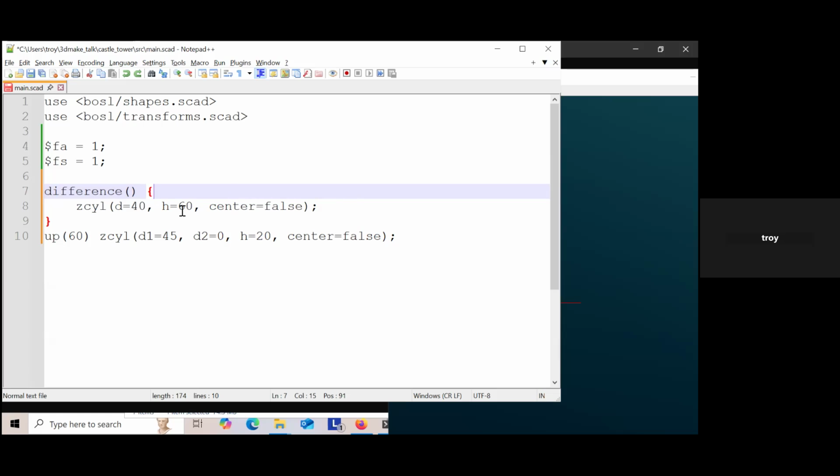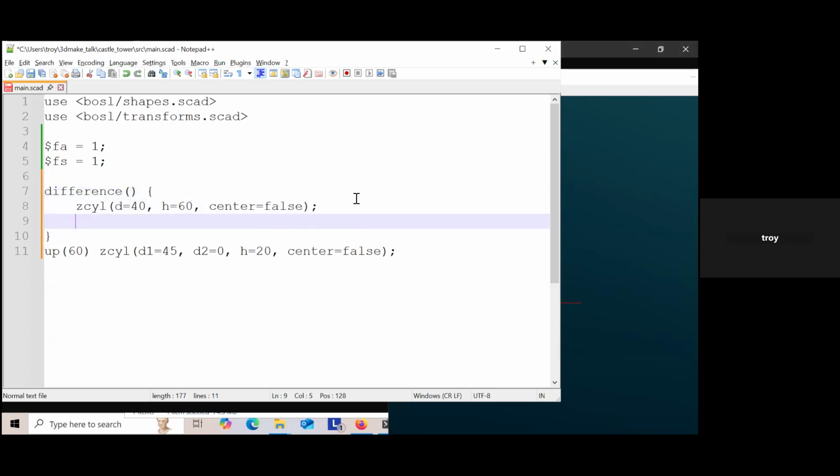So we have difference, Z cell D equals 40, H equals 60, center equals false. And then underneath that, I'm going to add a new cylinder. And this cylinder is lying down. It's aligned with the y-axis, so I'm going to use Y cell. Now, I want this to have a diameter of 15. The height of it or length of it doesn't actually matter too much. We just need it to be wider than the cylinder that it's cutting out. We need it to be longer so that it goes beyond the edges so that it cuts all the way through. So I'm just going to say H equals 50 because the diameter is 40.